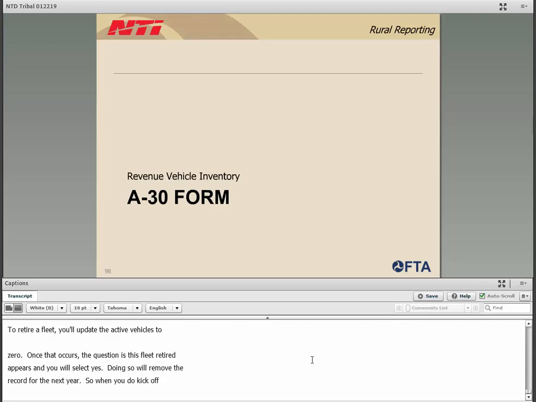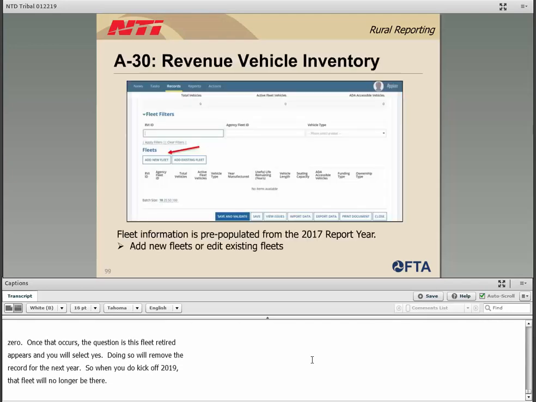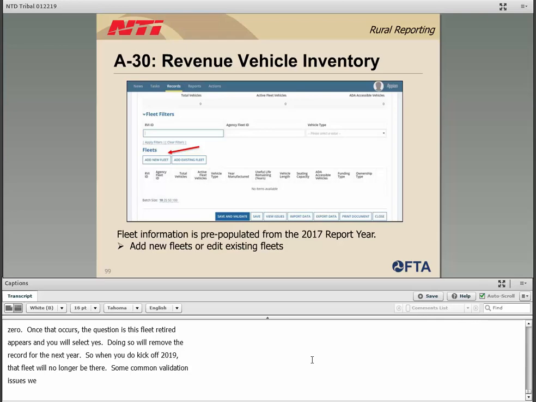There are some common validation issues we see during the report year. If you do indicate that a vehicle is used for another mode, please make sure to use the Add Existing Fleet button to copy over the data to the other mode as needed. If you report new vehicles on the A30, we would expect to see corresponding capital funding in your financial data unless there are certain special circumstances.